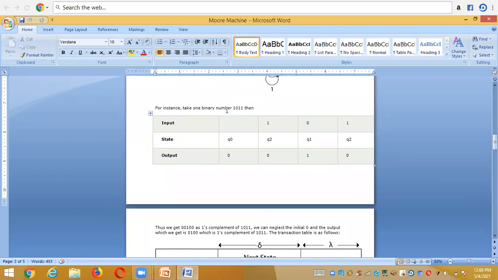Now I am reading 1011 with the starting state Q0. Q0 with 1 goes to Q2, but Q0 is having an output 0, right? Q2 with 0 goes to Q1, and Q2 is also having an output 0. Q1 is having an output 1. Q1 with 1 goes to Q2. Q2 is having an output 0.